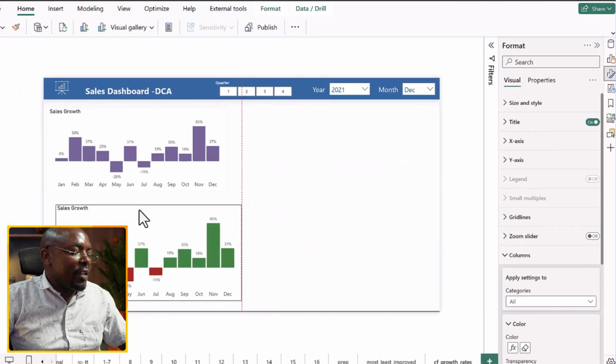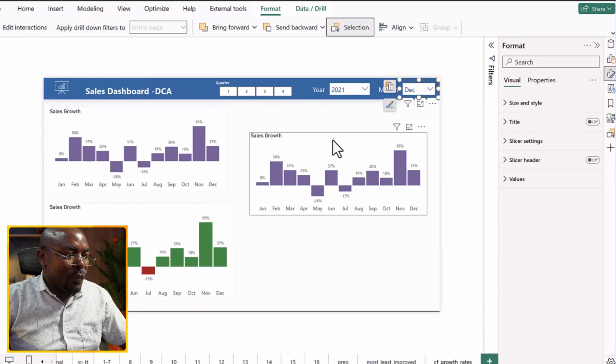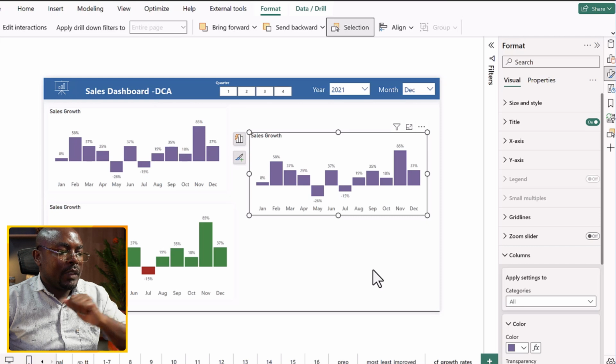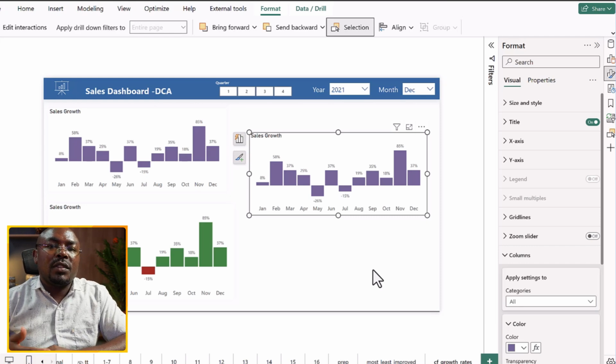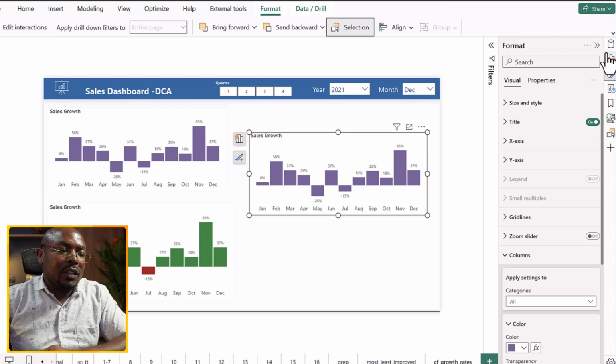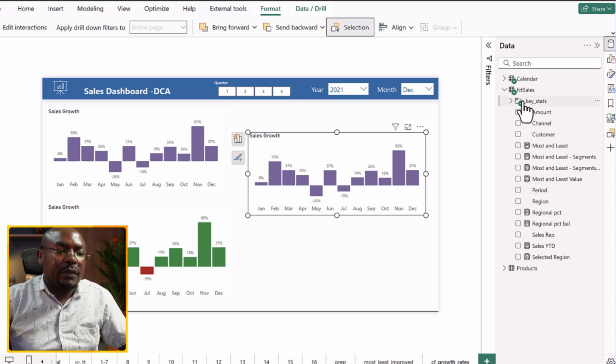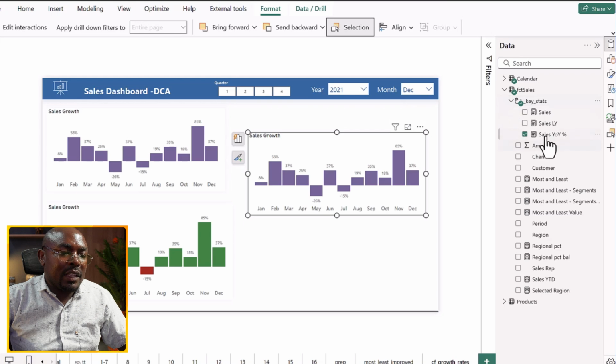I'll go ahead and duplicate the original chart here. Now with this second chart, we need a measure that can be used to color code. So I'll go back to the model where you have the fact sales table and create a measure that will be used here. I'll right click here and choose new measure.